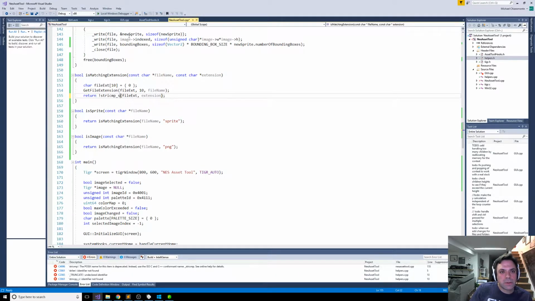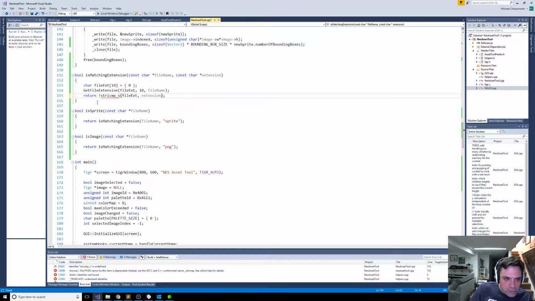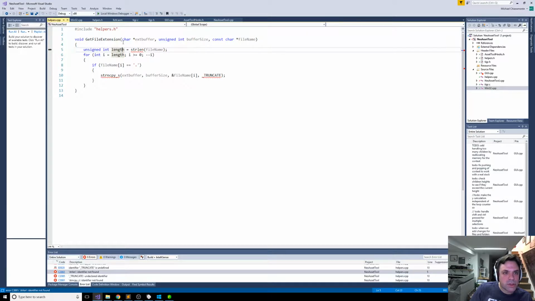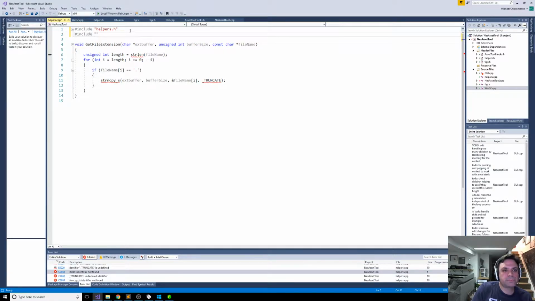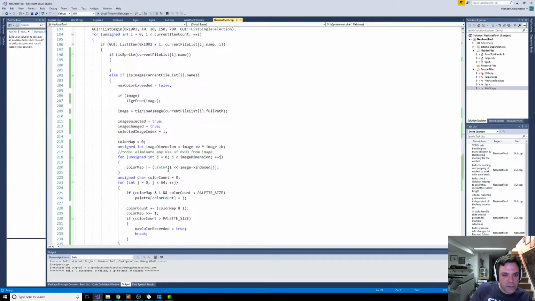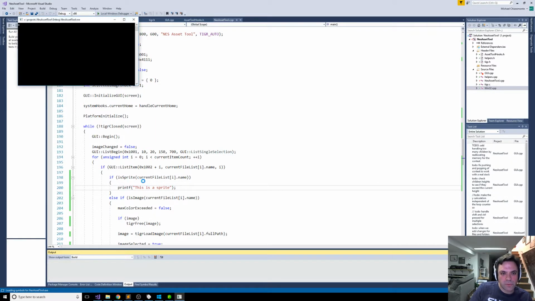What is it? String compare. Oh, underscore string I compare. Helps if you read the entire error message. So that's that. That compiled, and then we can do this. Just add a little. So it shouldn't do the normal stuff that it does.